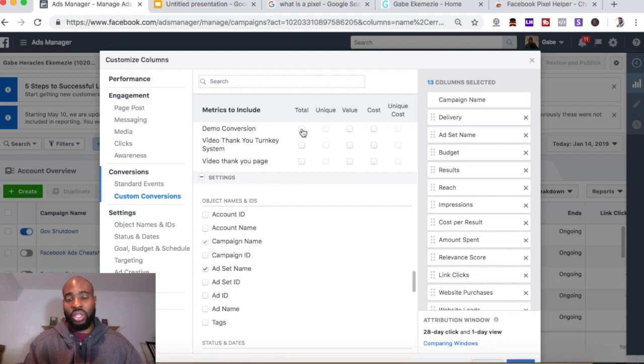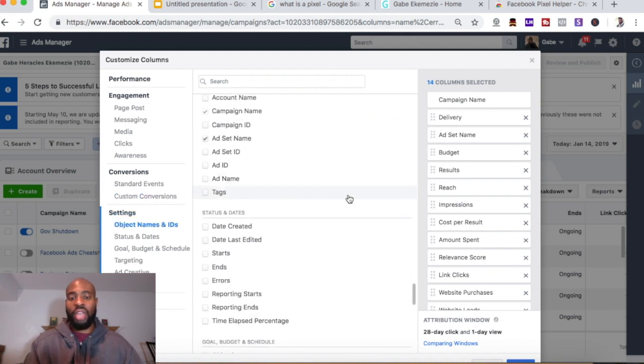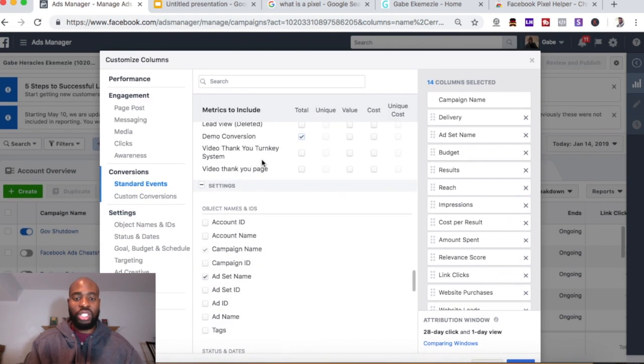Okay, so you can choose total, where it's going to show you the unique, the value, the cost of the conversion, and the unique cost. So I'm just going to select total. And then you can select any other conversions that you have going on too. Let's say you created a custom conversion where you're tracking your number of leads. You want to select that too. Or the cost per lead, you want to select that too as well.